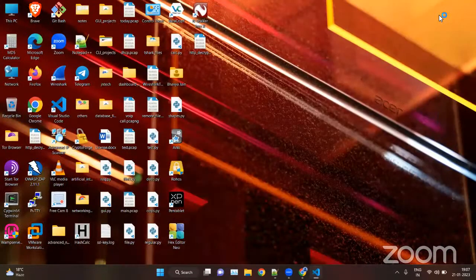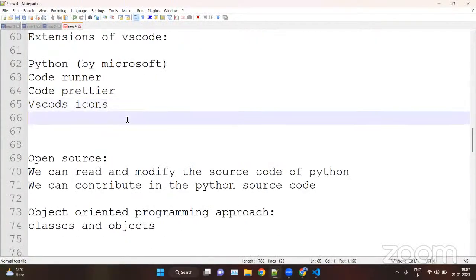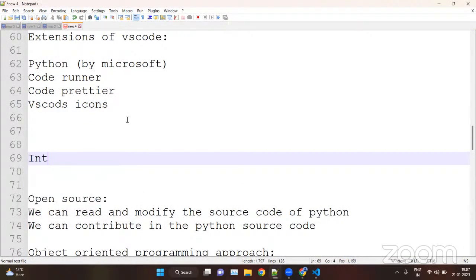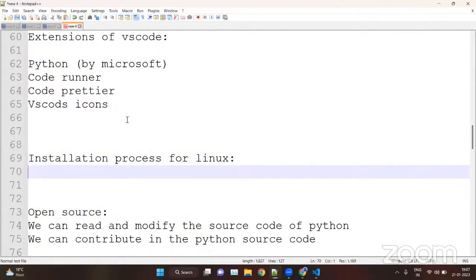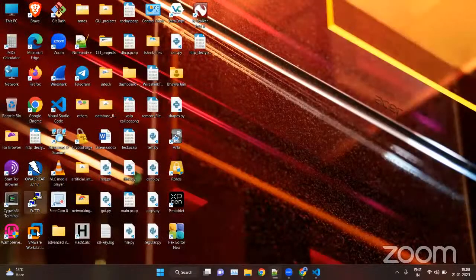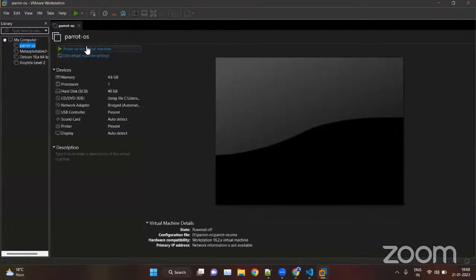So this is how you can install it in Windows. Now let's see the installation process for Linux. I will show you the installation process for Debian-based systems like ParrotOS, Kali Linux, Ubuntu, etc. Open your Linux machine, if you have any Linux machine. I will use ParrotOS, but you can use any Linux machine.